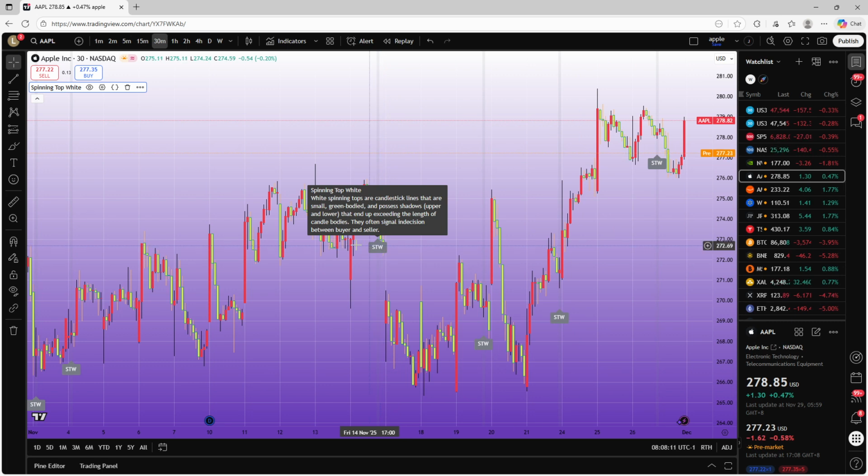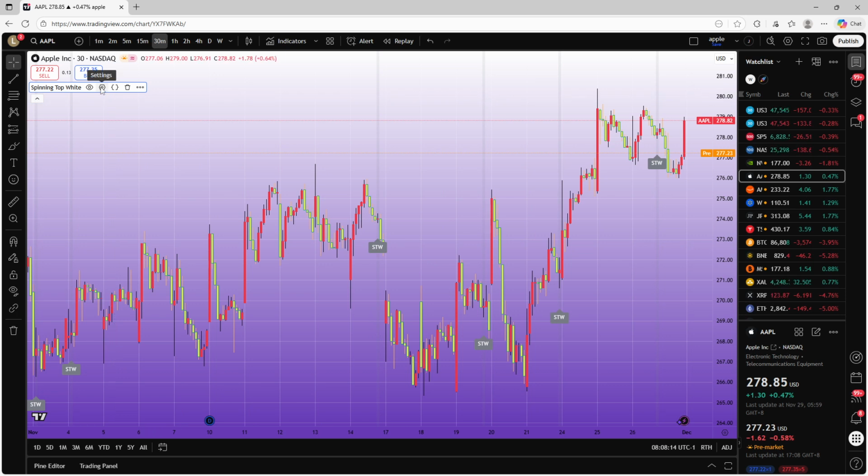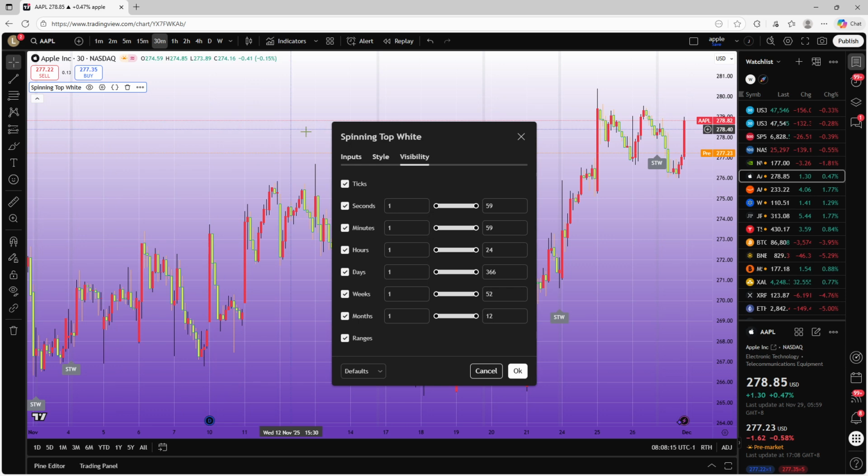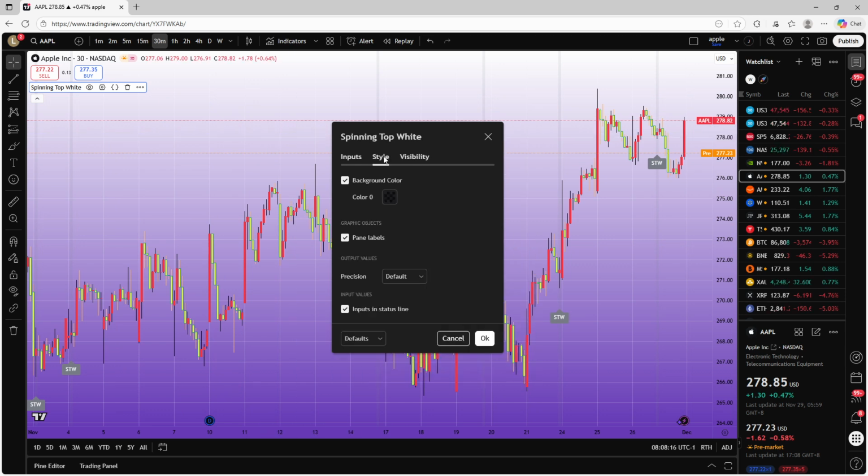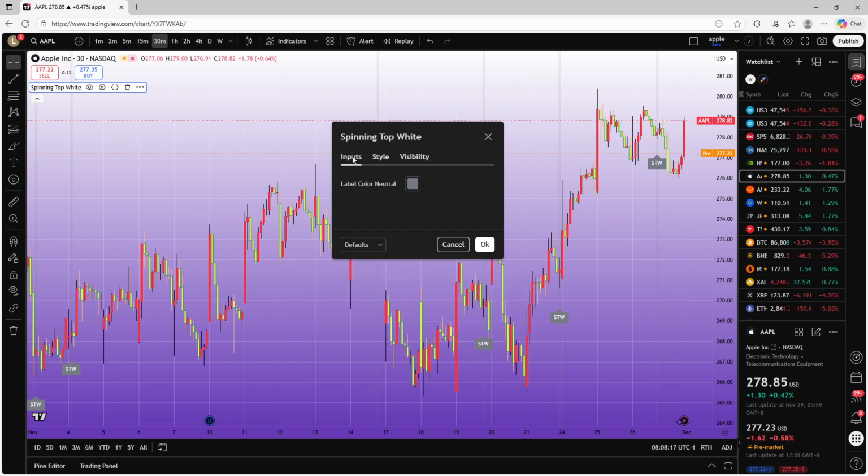If you want to adjust how it looks or fine-tune the settings, you can usually do that by hovering over the indicator name on your chart and opening its settings. There, you can change colors, visibility, and other display options so it fits your style.